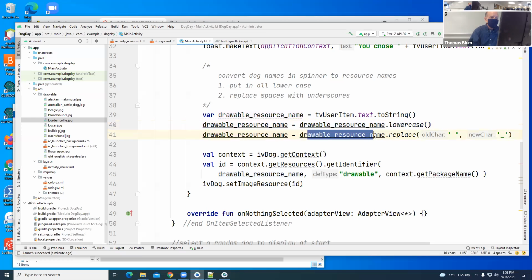And then here's drawable resource where I'm taking a space and replacing it with an underscore. So now I went from Border Collie with capital B and a space between Border and Collie and capital C, and I'm making it small b and small c and an underscore instead of this space. Now I have my drawable resource name that corresponds to a Border Collie. I have Border underscore Collie, all small letters.